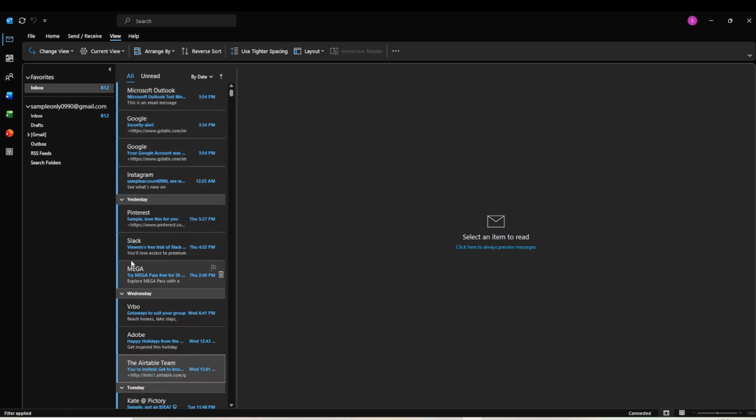While you're still on the View tab, you can refine things further using Current View. From there, enable Show as Conversations if you prefer to group related emails into threads. This condenses back-and-forth replies into a single expandable item, making long discussions easier to follow and reducing clutter.